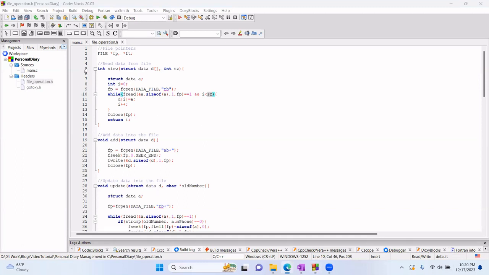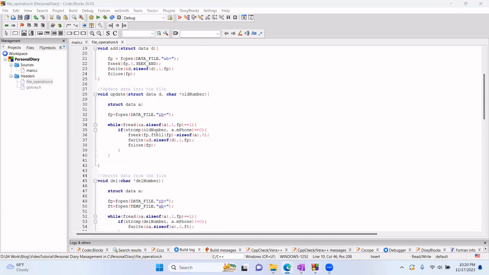In the update operational function, here I'm comparing with this old number, which is fine. So this old number is our reference number. I'm comparing here with the mobile phone number, but here it must be the reference number. And apart from this, I think all good. So the update operational function is also done.